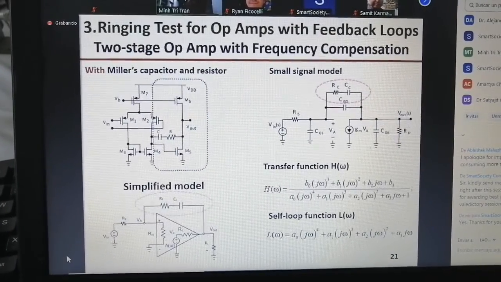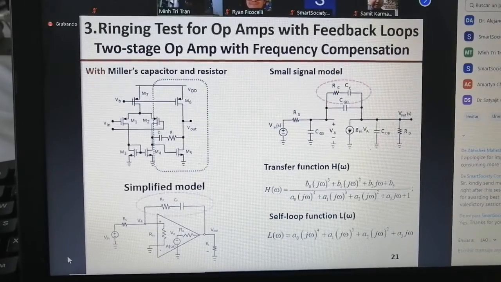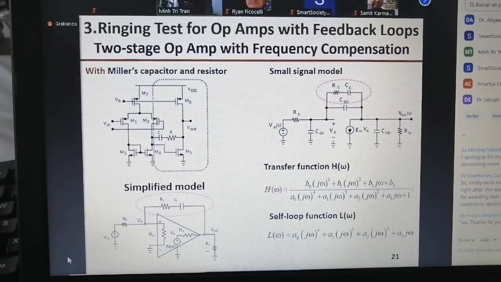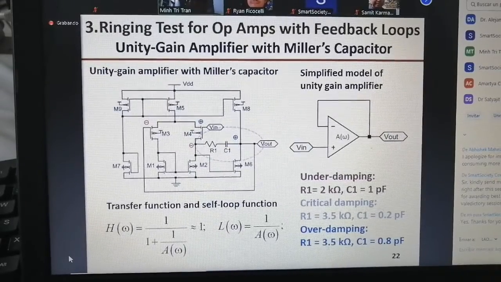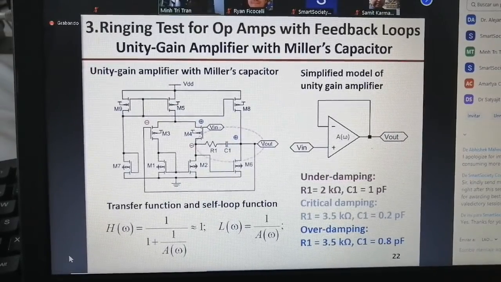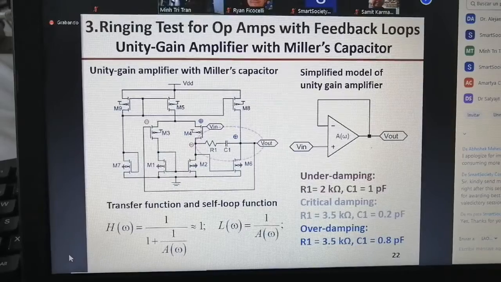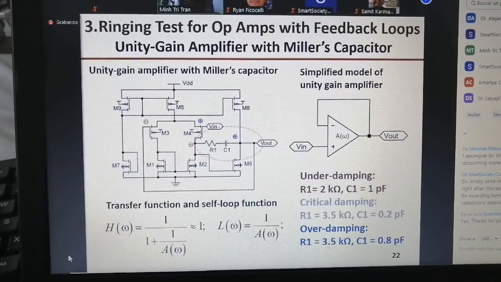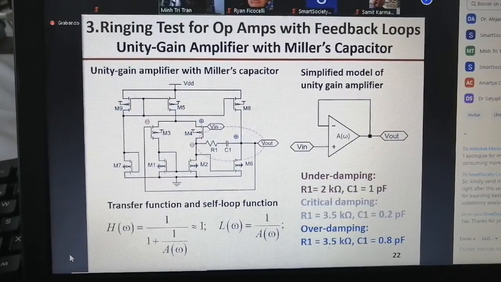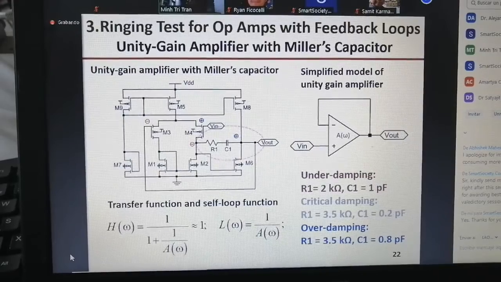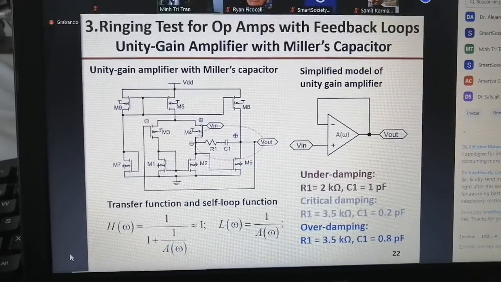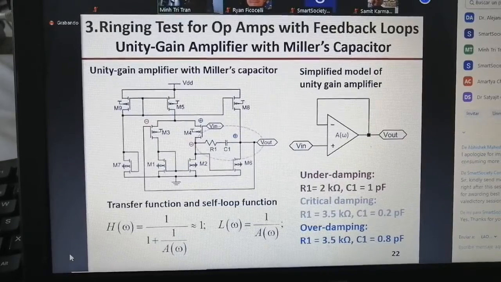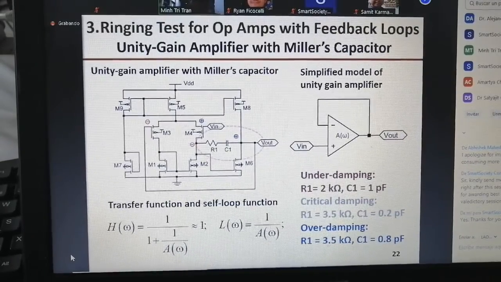After doing the frequency compensation, the transfer function and the loop function are fourth-order complex functions. Assume that A of omega is the open loop function of the two-stage op-amp. The value of the Miller capacitor and resistor will determine the operating region of the unity gain amplifiers. The transfer function and the loop function are shown in this equation.